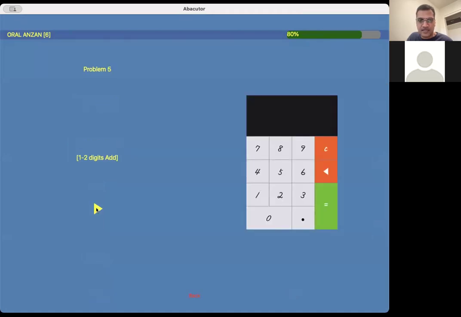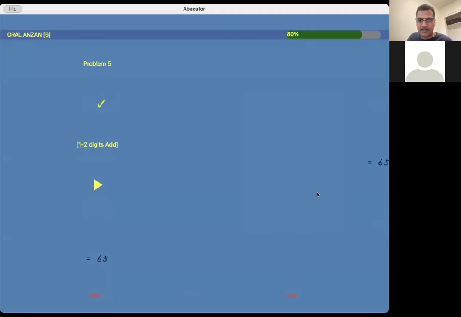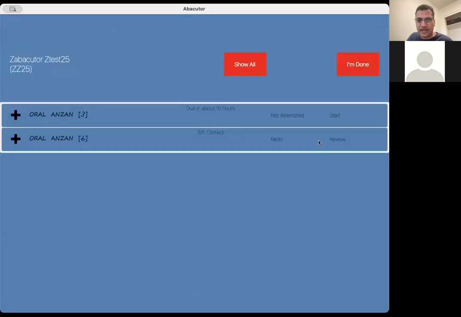So let's try this one correctly. Start with 40, 1, 8, 10, and 6. 65. So equal to 65. Correct. You got it right. So that's the last one. Problem number 5 is the last one. I hit next and it comes back to the main screen.